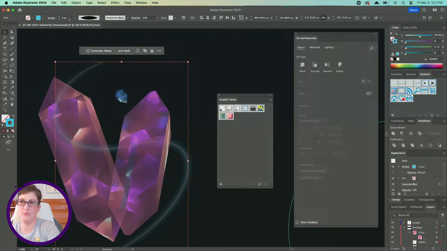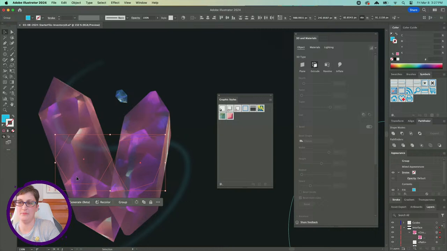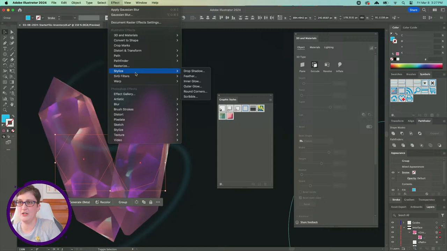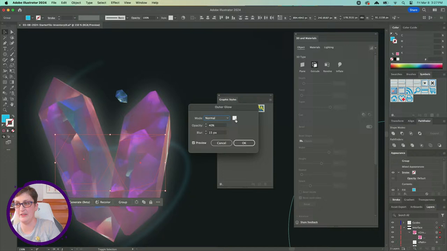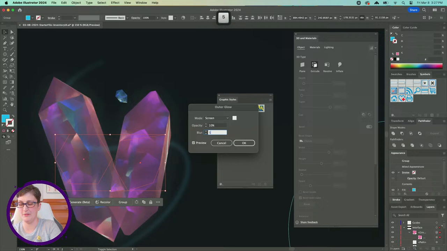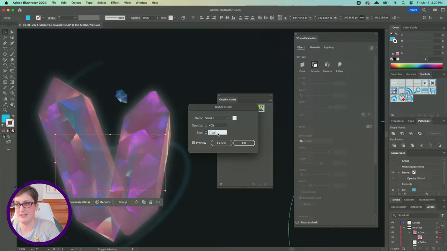All right, and then we can also add a glow to these crystals as well. So if I select both of my crystals here, you can apply effects to 3D material, like layer effects. So let's go up here to, let's see, where is it? Stylize, outer glow. And we can add an outer glow to this as well. Normally I think it would be on normal, but in this case we do want it on screen. Let's start a little bit lower, let's start with like 5. And I would just play with these settings until I get something that I like. I don't want it to be too strong and I want it to be pretty soft. So let's go maybe 25.